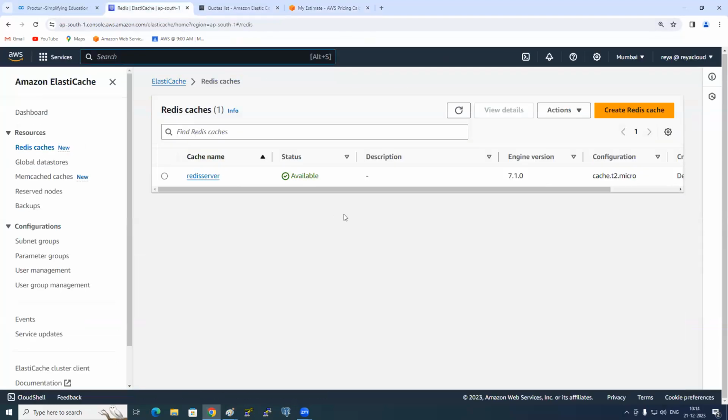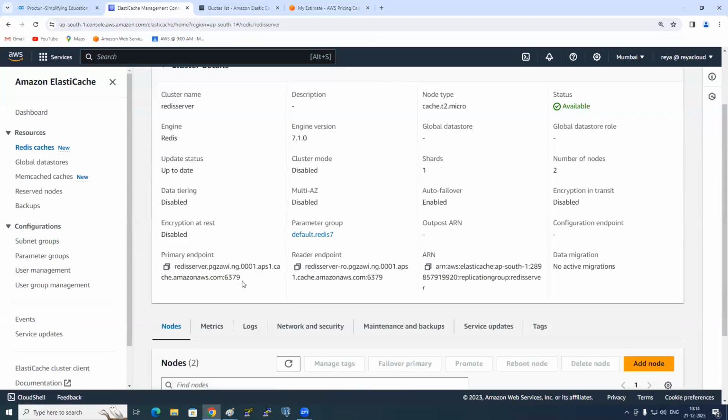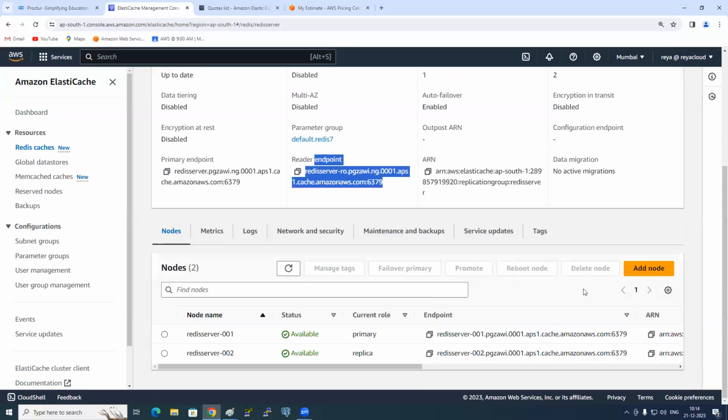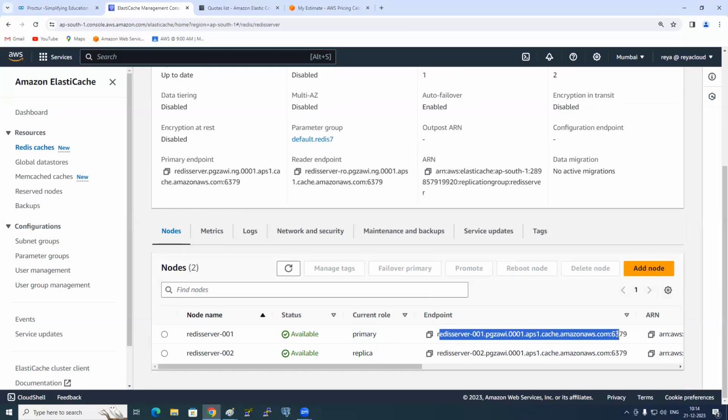So nice. And do you see this here? Our Redis cluster is ready. Go inside it and you have the endpoint. Remember, you have the endpoint, you have the reader endpoint. How many replicas have we created? Only one. So one is primary, this is replica. Whichever servers you want to connect to the primary for writing purpose, connect to it. And for reading purpose, go with this.